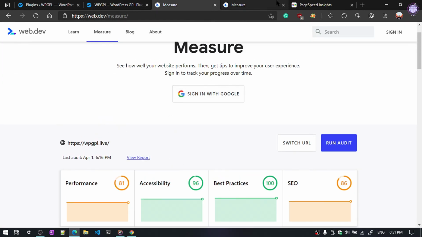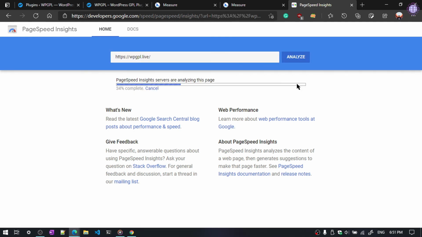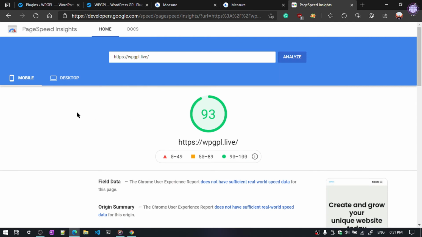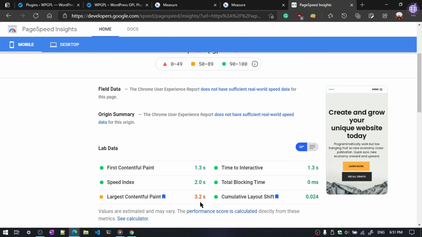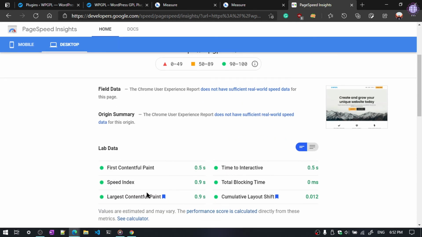And if we test the page speed on the Google PageSpeed Insights tool, you just need to paste the URL here and analyze. You can see the speed improvement here. The mobile speed is 93. The LCP is 3.2 seconds and the speed index is 2 seconds, and in desktop mode you can see all is green.